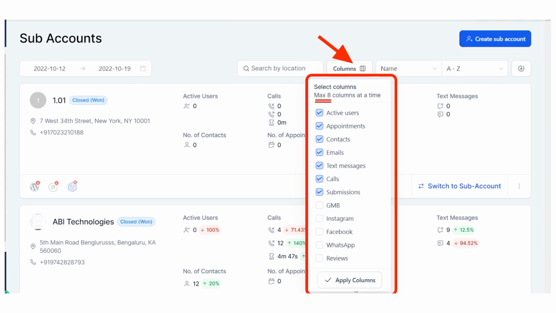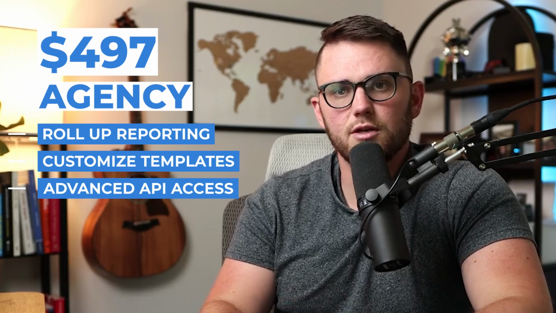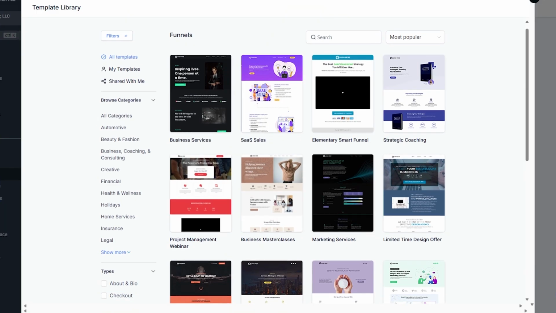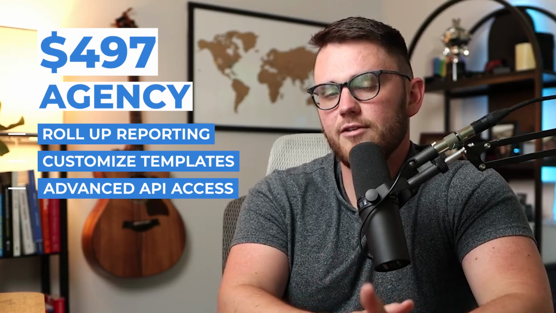Now on the agency side of things, we have a few awesome perks as well. You have a roll-up report scheduler, and that means all of your sub accounts can get an email every single week reporting on how many leads they generated, how many converted, etc. You can also make and deploy your own templates for funnels, emails, etc. So if you're servicing a specific niche and you don't want the generic high-level templates, you can make templates and deploy those to each sub account so that they have something easy to work with, which is very cool. And then lastly, you get access to the advanced API.